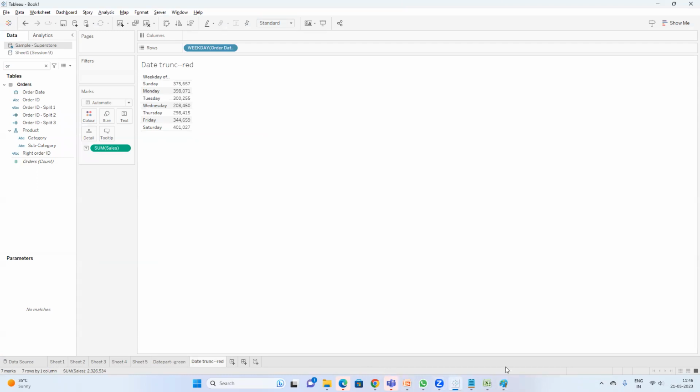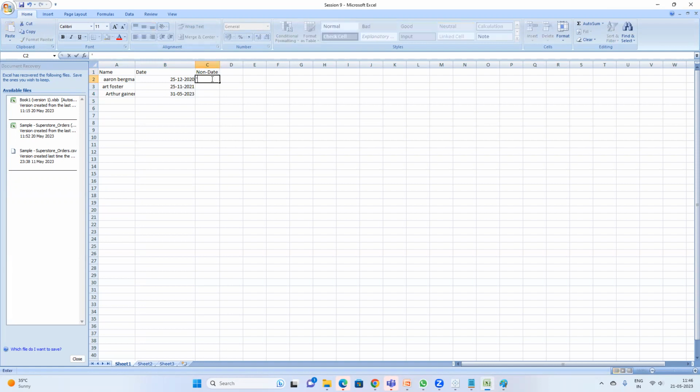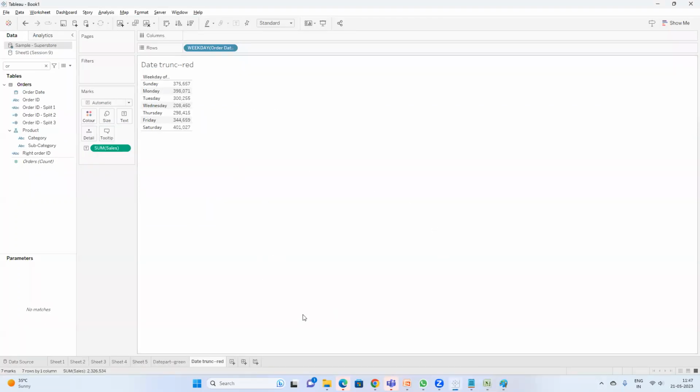Sometimes we might not get the date in normal date formats, let's say non-date. So if we are having something like this, sometimes you might get data like this. So what if you get data like this, and how can we convert it?